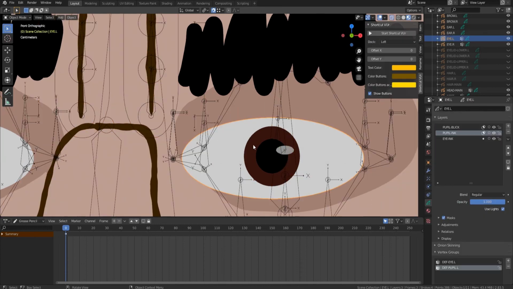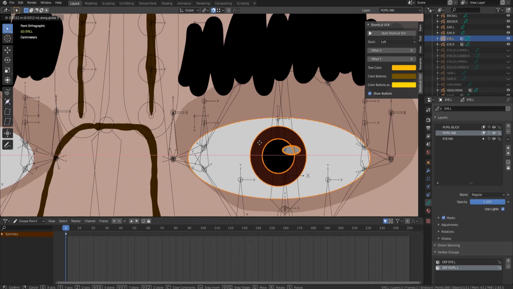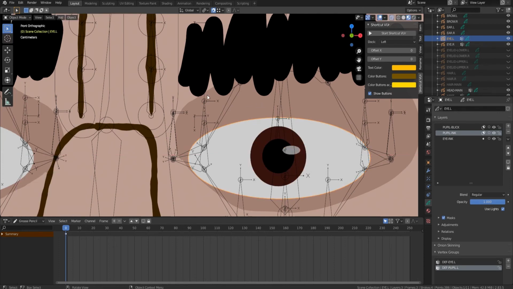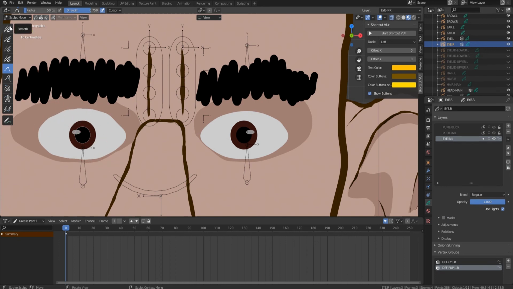Switch to the object mode. Select the left eye object and switch to the edit mode. Select all vertices of the eye and align them with the relevant bones. Switch to the sculpt mode. Stretch the shape of the left eyeball using the grab tool. Don't forget to smooth the sharp lines. After that, do the same actions for the right eyeball.